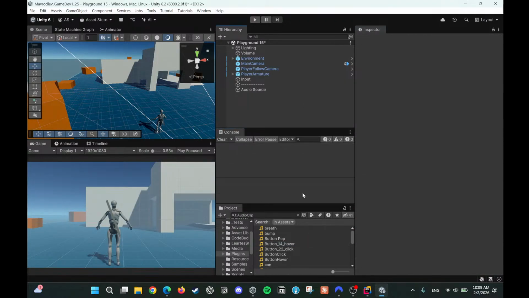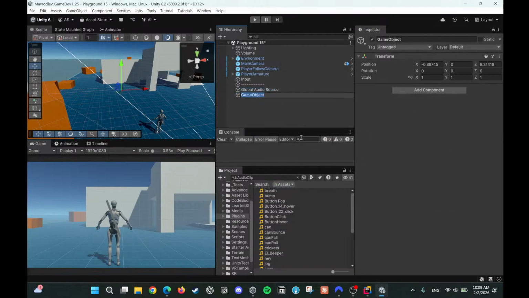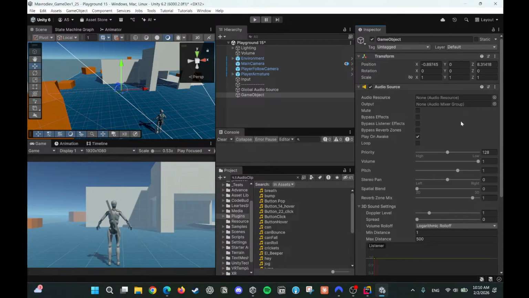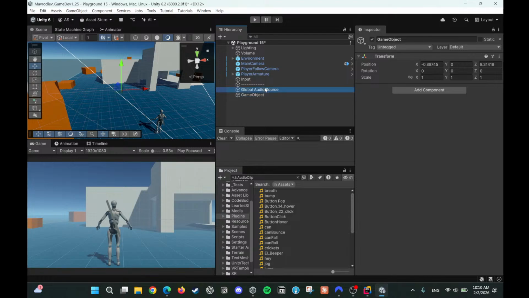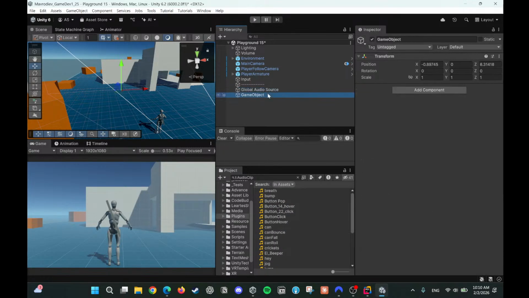Okay. So let's see, first of all, how to do some kind of global sound, right? The global sound will be the easiest one because you just need an audio source, and the audio source can be created also just adding an empty object and just adding the component, so-called audio source here. Or right-click audio, and there is the audio source.